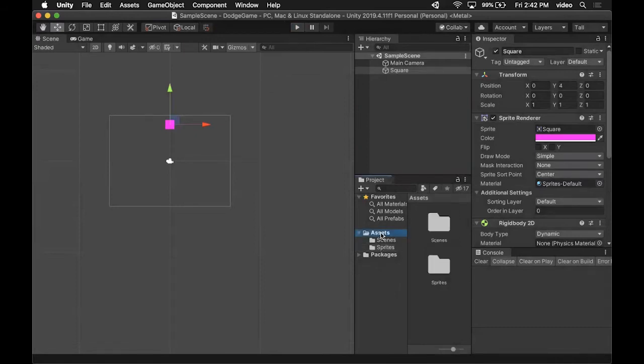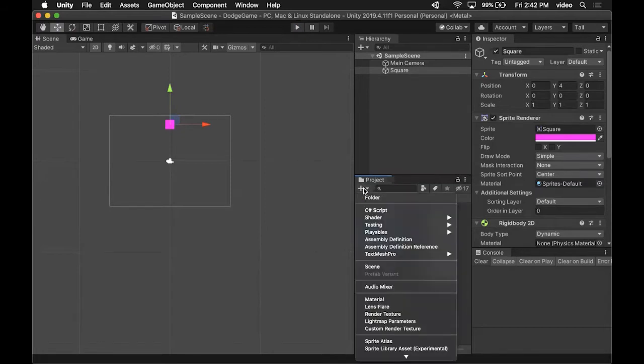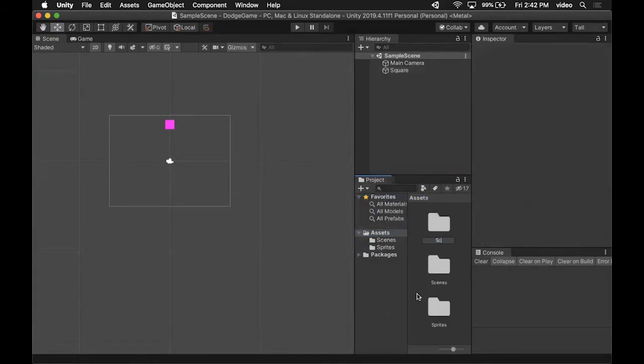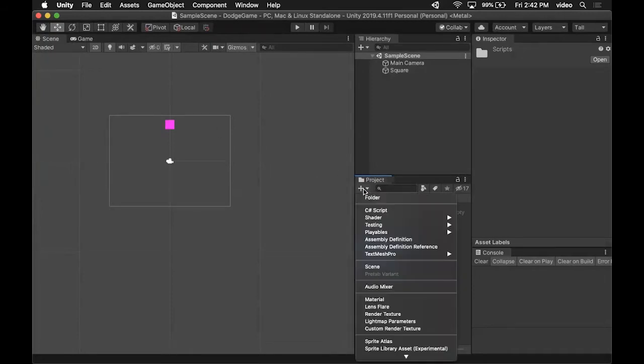In the assets folder, I'm going to click on assets, hit plus, and hit folder and write scripts. Even though we're only writing a couple of things today, I'm trying to give you some good habits of organizing your projects. So I made a folder called scripts, and while I have the scripts folder selected, I am going to click plus C# script.